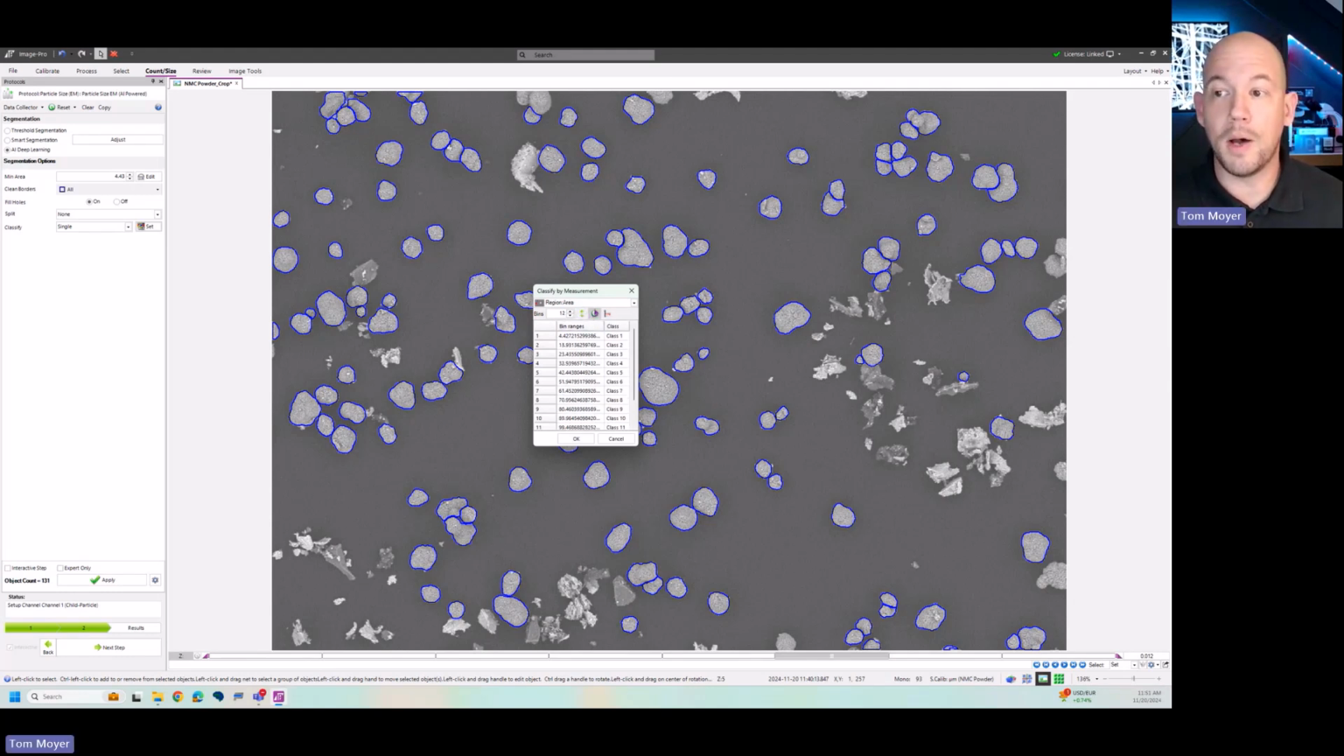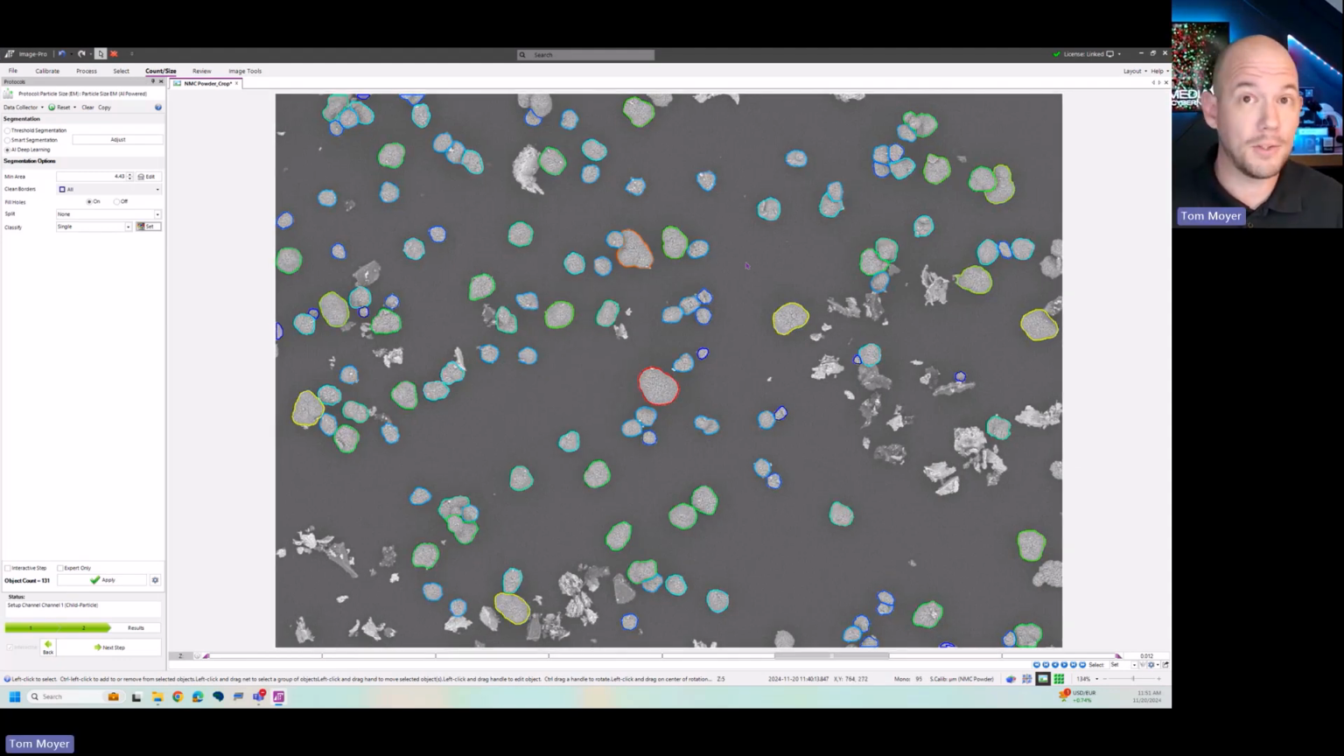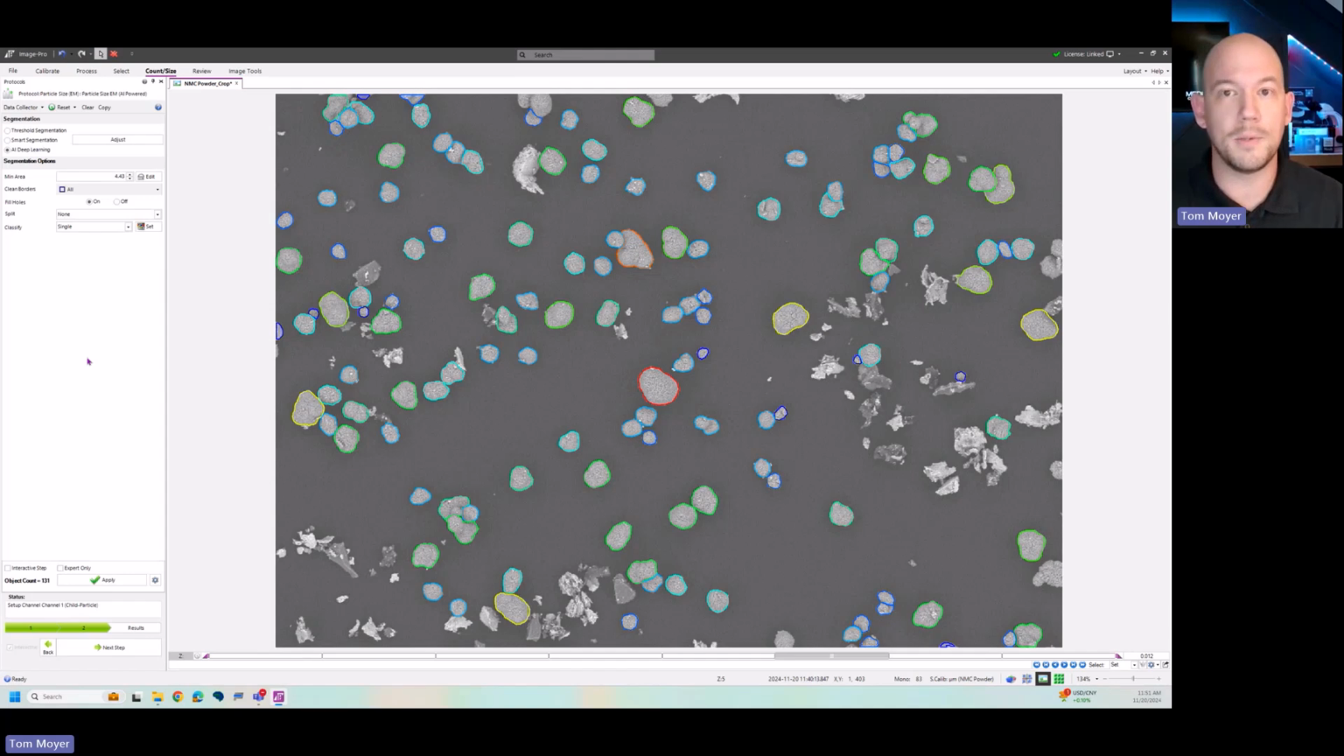So I'll set 12 different ranges. I can give each of these ranges a name, so I can say 0 to 10 microns, 10 to 20 microns. I can also manually change the ranges or the bins as well. Once it's applied, you can see it's now changed the colors based on the classes, and I'll just click apply, so all of this information will now stick within this protocol.